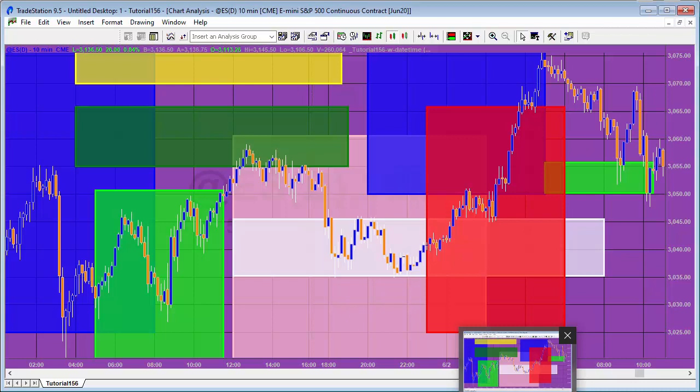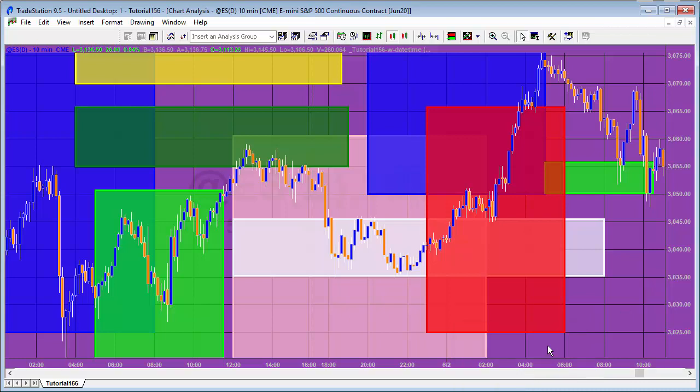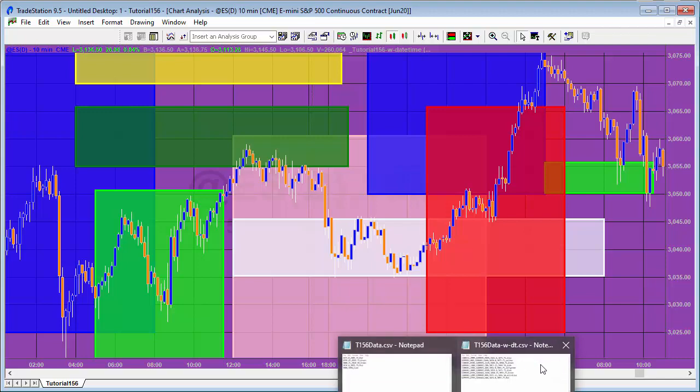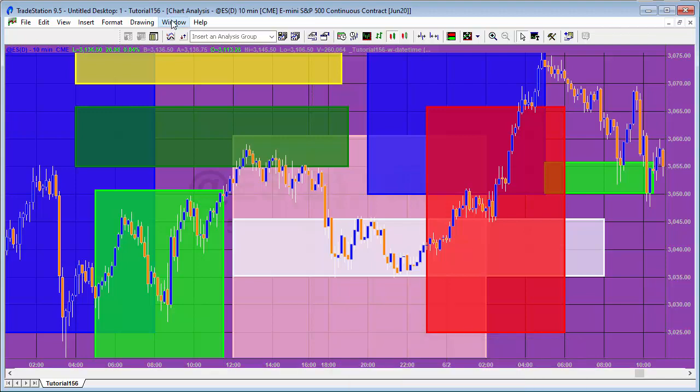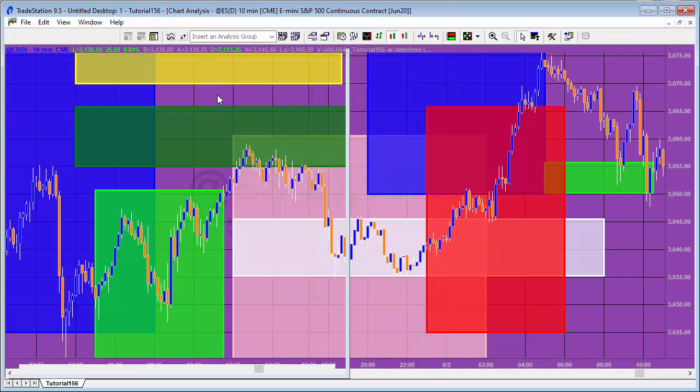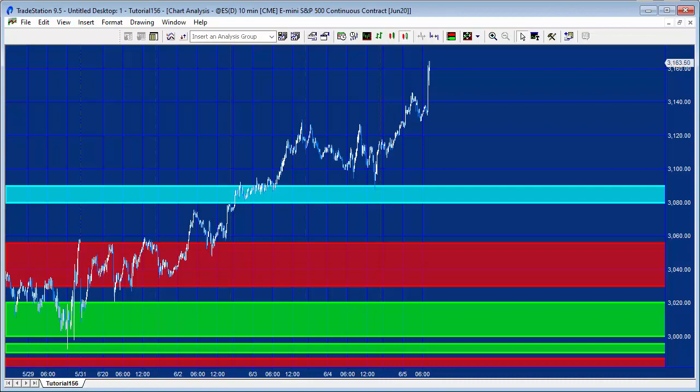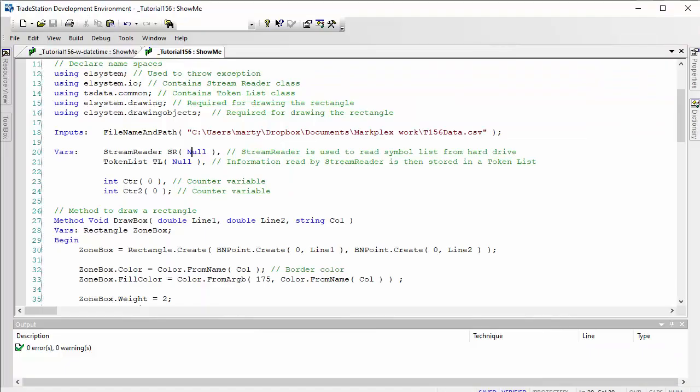Now, of course, if the chart doesn't have those specific times, then it won't be able to draw them exactly on those times. In this particular case, we do. So let's have a look at the first program. In other words, the program that is drawing these lines and processing this data. And we're going to be doing this using the stream reader.